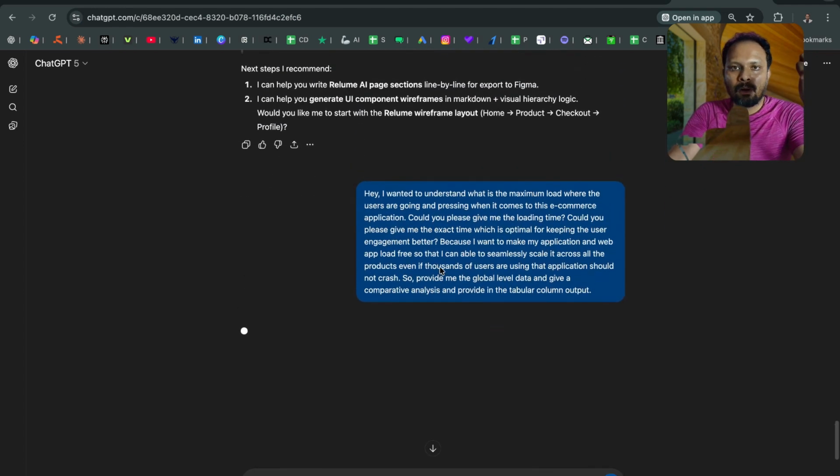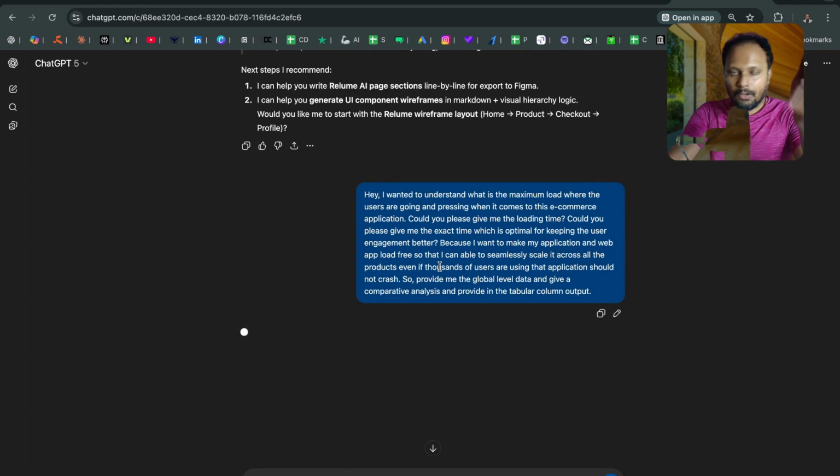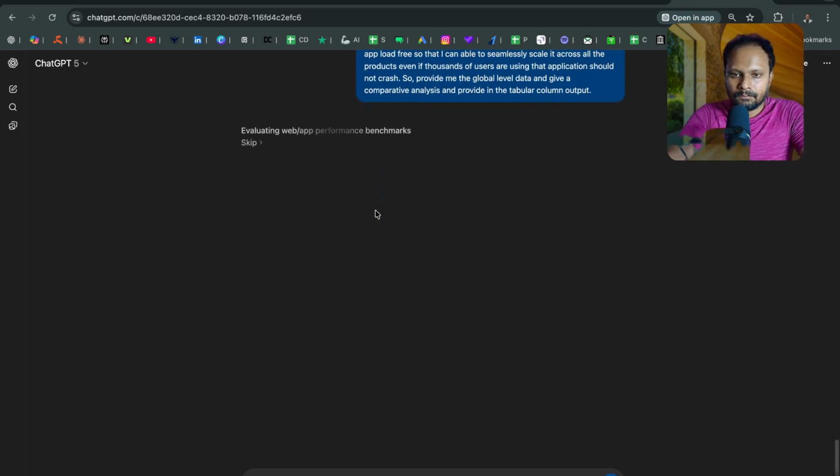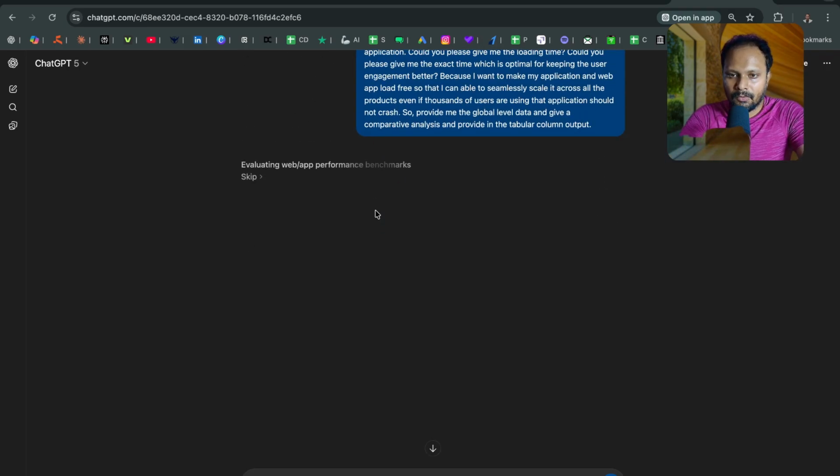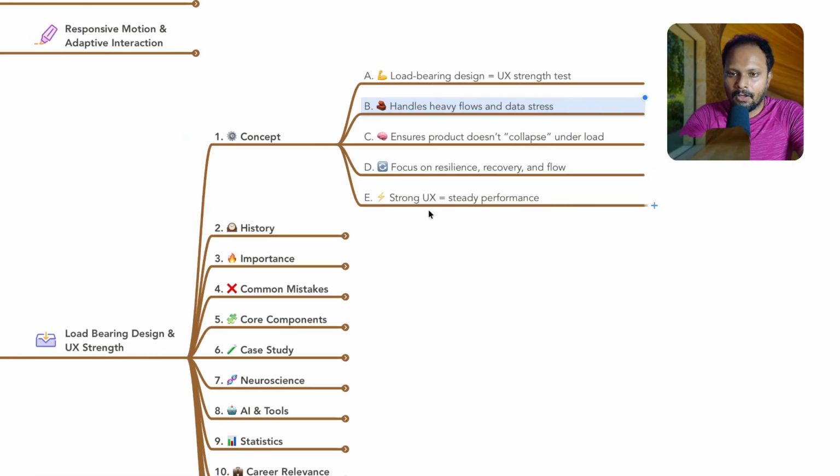Because we can compare all the applications in the market at global level, as well as the previously launched applications, so that you will come to know what loading times people are using, how well you can optimize it, and how well you can plan it for your better application building skills. See, it is evaluating the performance. By the time we'll go to the next one.